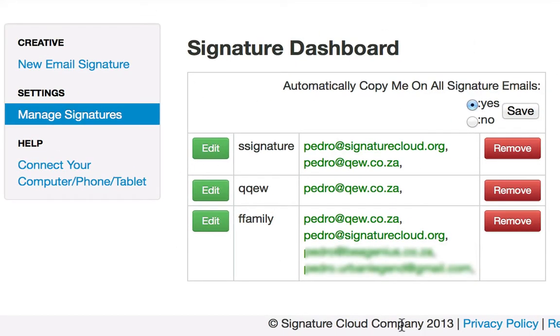You can create signatures for different contexts in your life, whether it be personal or business. I've got one that I use for communicating predominantly with my mom, and the other two are business contexts. What I'm going to do is create a brand new email signature and take it to the point where you actually use it in an email so you can see how it works. So I'm clicking New Email Signature.